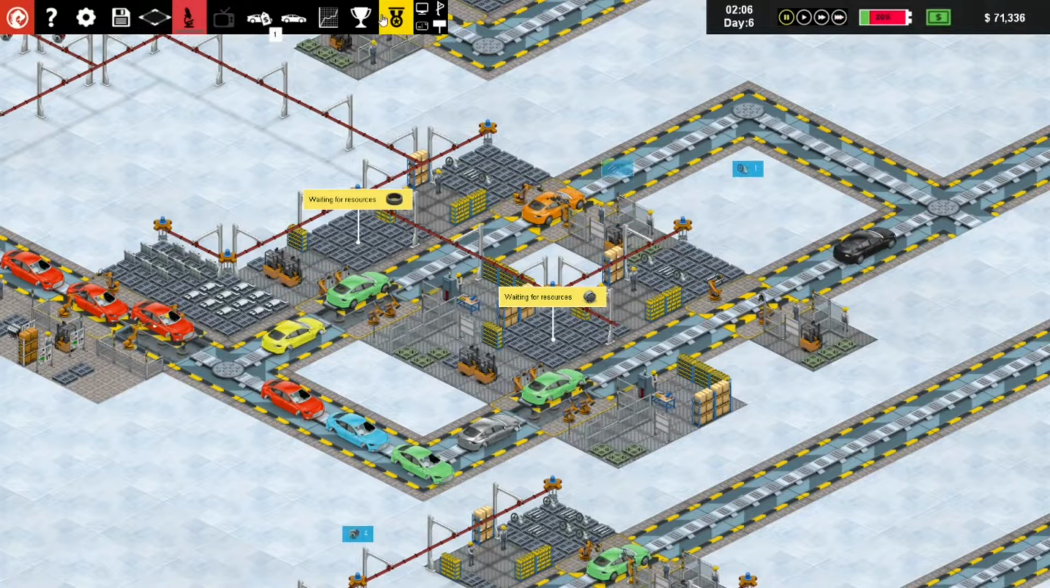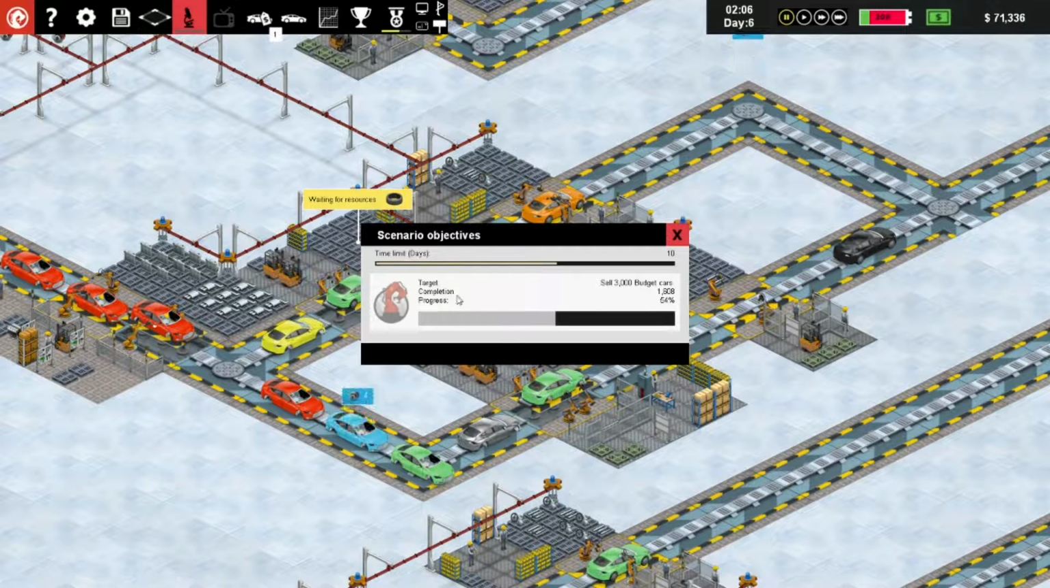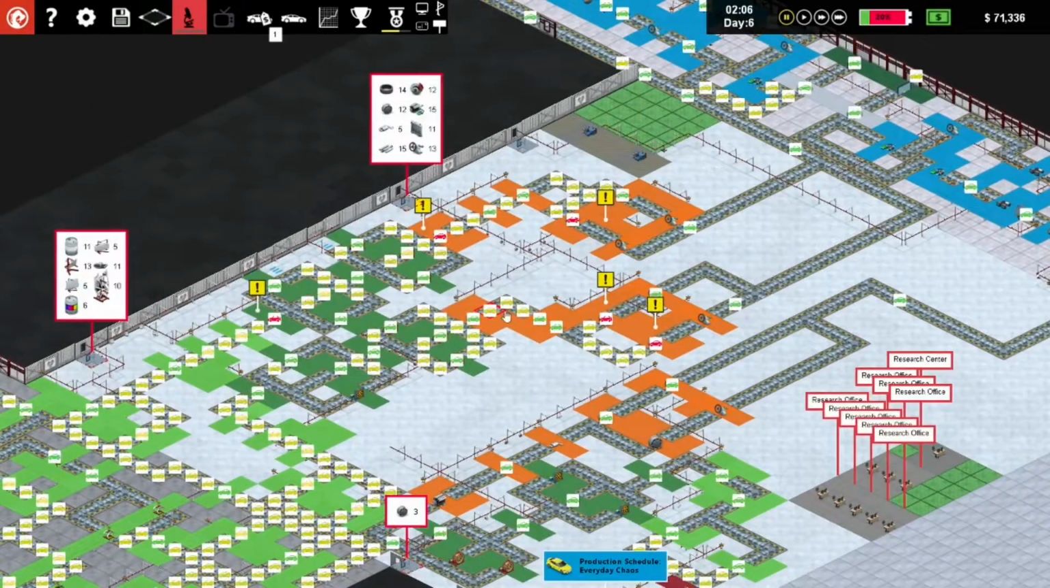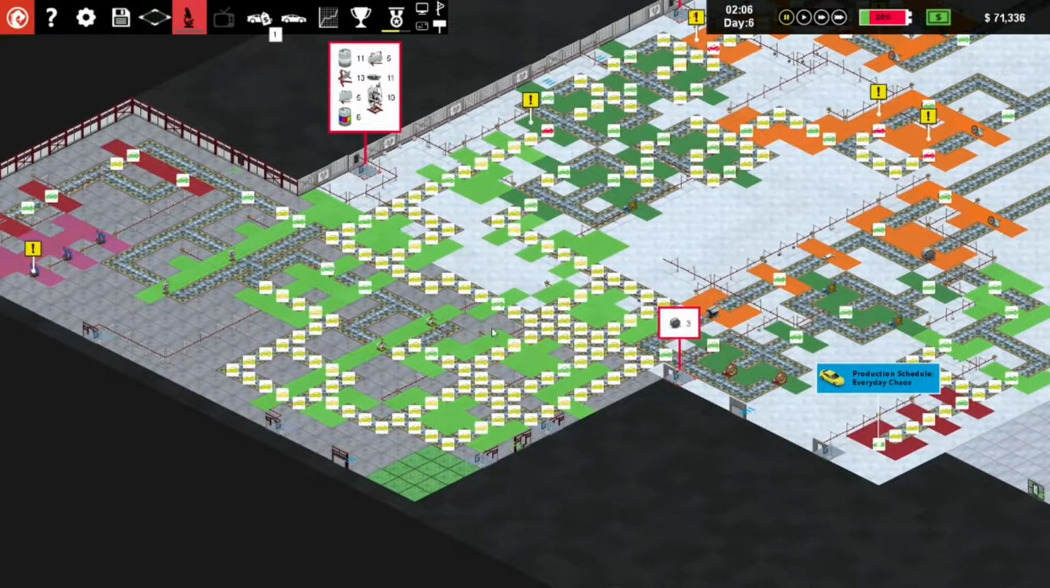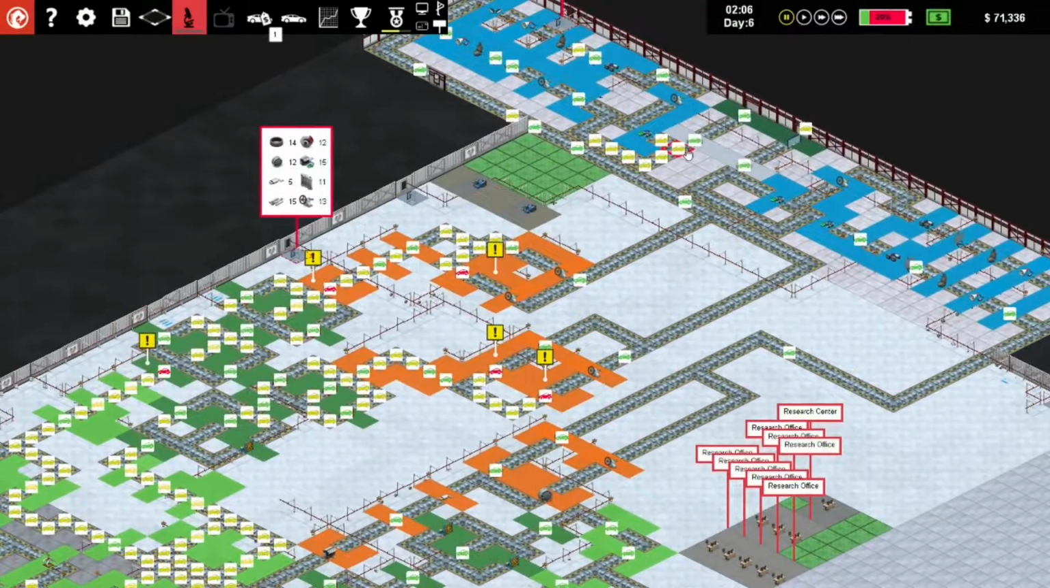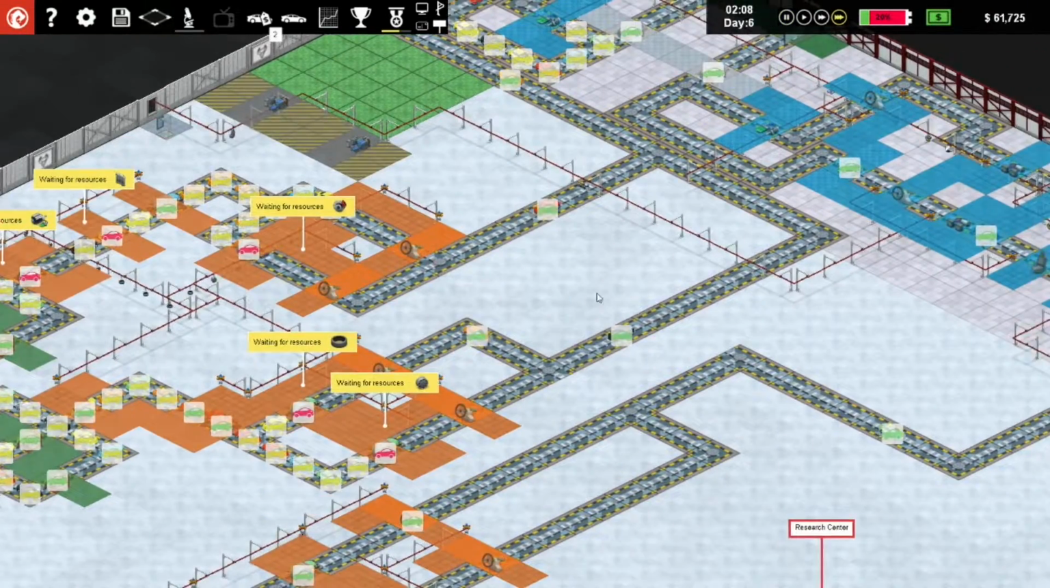Let's have a look here. If we say our scenario objective is to make 3,000 budget cars in 10 days, we're in the sixth day and we've got 1,600 vehicles. So we are kind of on track. We're a little bit behind, but I think we should do it once we get one of these lines to really operate at max efficiency. I mean, look at this backlog that we've got going on over here. Once we get this guy to really move, we should be able to sell a lot of cars.